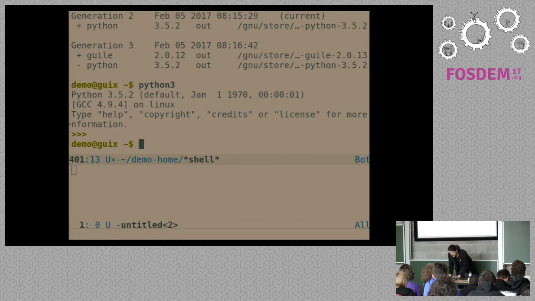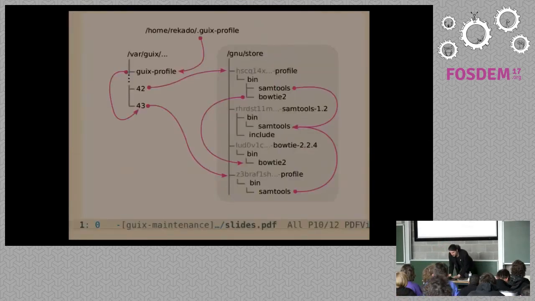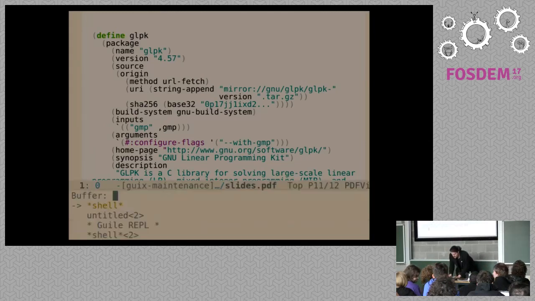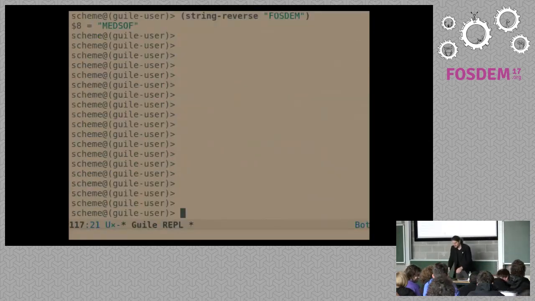So the way that this works is by using Scheme. Right? So Guile is written in Scheme. Guix is written in Guile, which is an implementation of Scheme. This may look confusing at first, but let me show you a couple of things about Scheme.